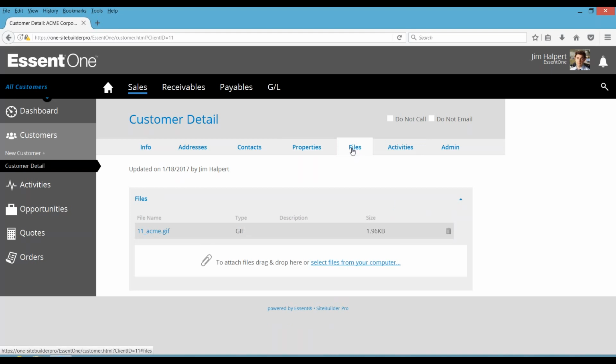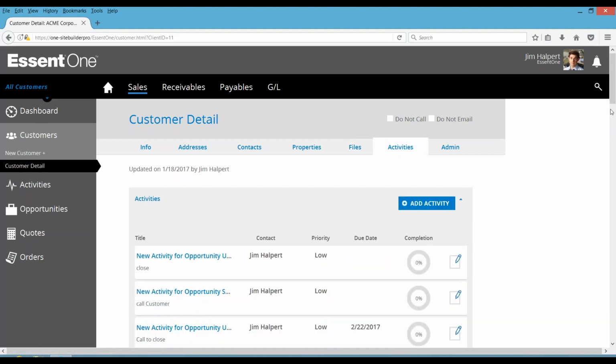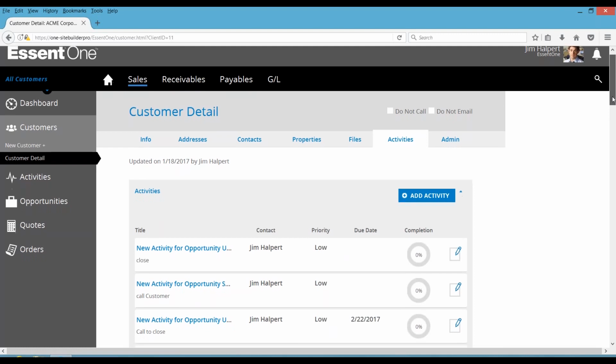You can also store any electronic file in a customer folder. So files can include artwork, as in this example, or credit application, or anything you want to store in that customer folder.